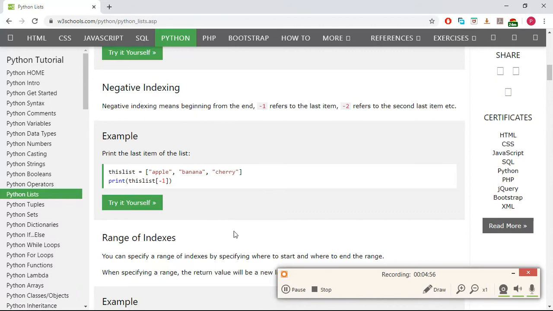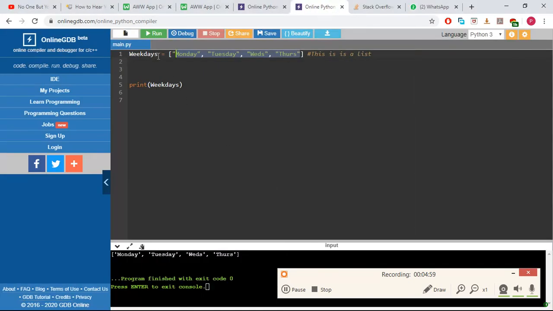Loops, but for now just get this concept of lists. For example, let's say I want to print how much profit I made on Tuesday and Wednesday. I can just write profit is equal to weekdays, and then you use these special marks and write the number, the index of the letter.